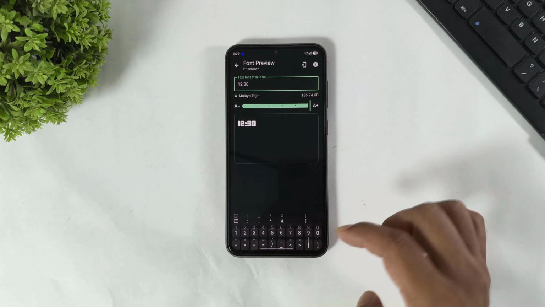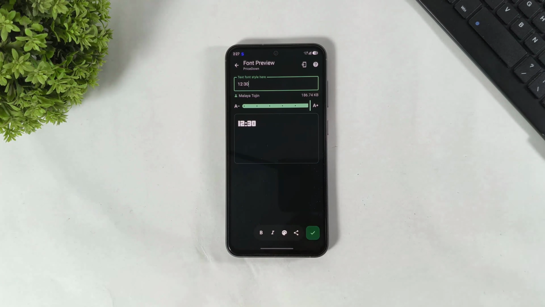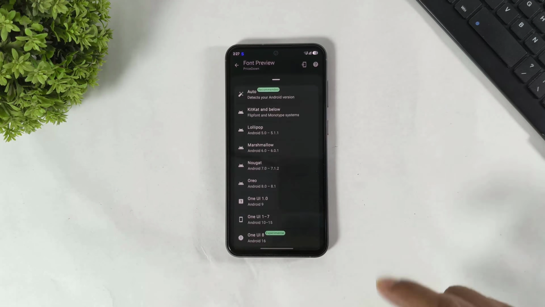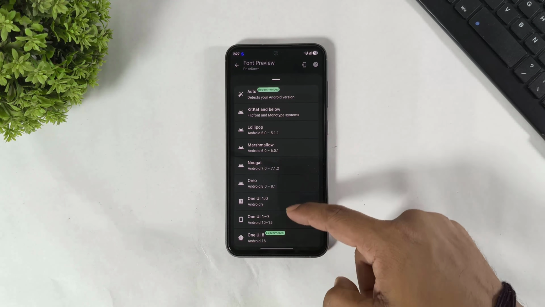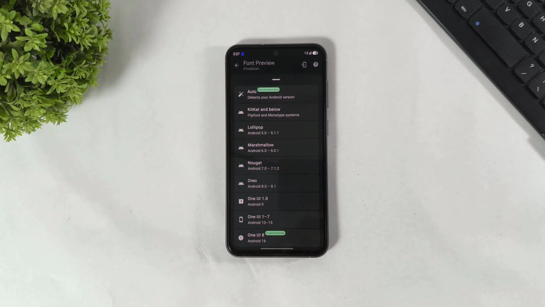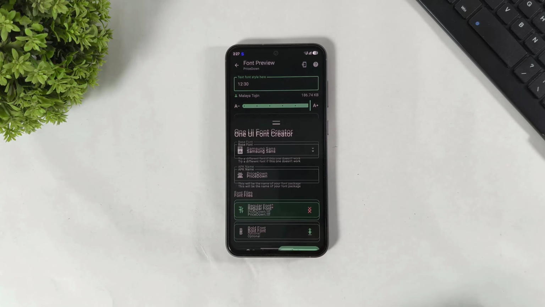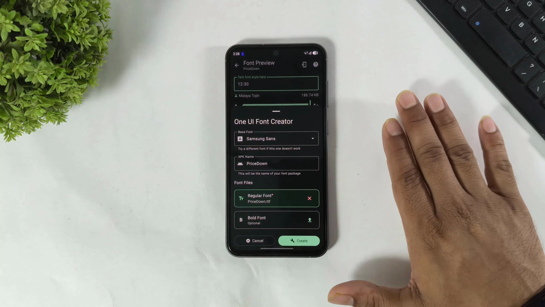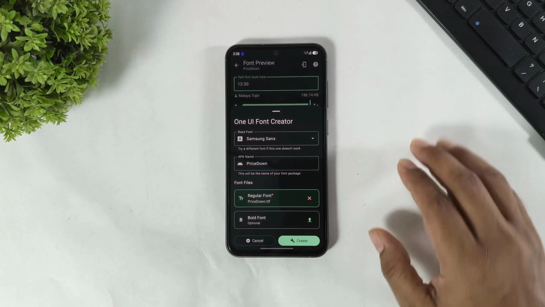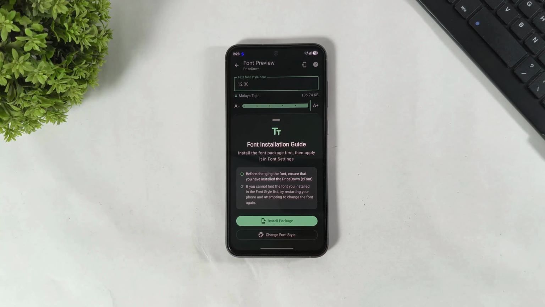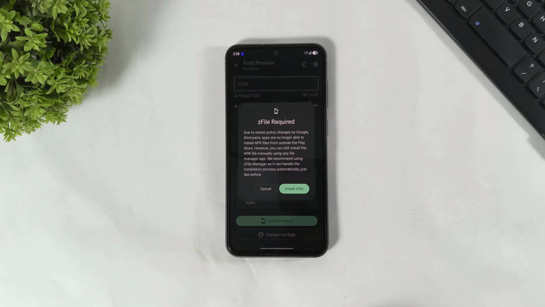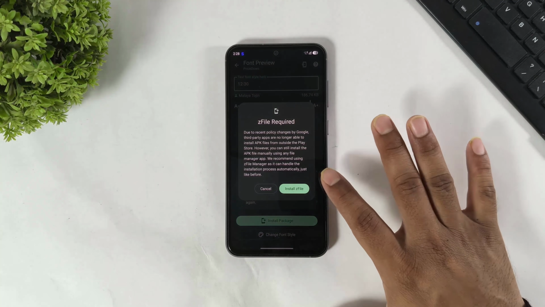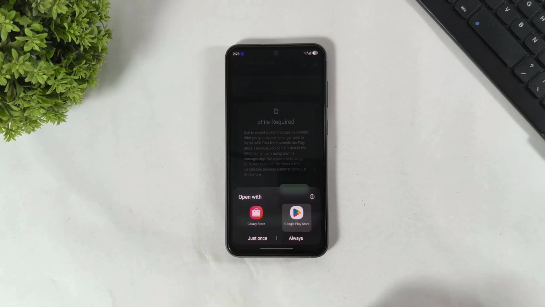Now after trying, simply tap on the download button, tap on the done button and choose One UI 8. Guys, after the One UI 8.5 update, you also choose One UI 8. Now, no change in this setting, simply tap on create. Now tap on install package. Now tap on install Z file.